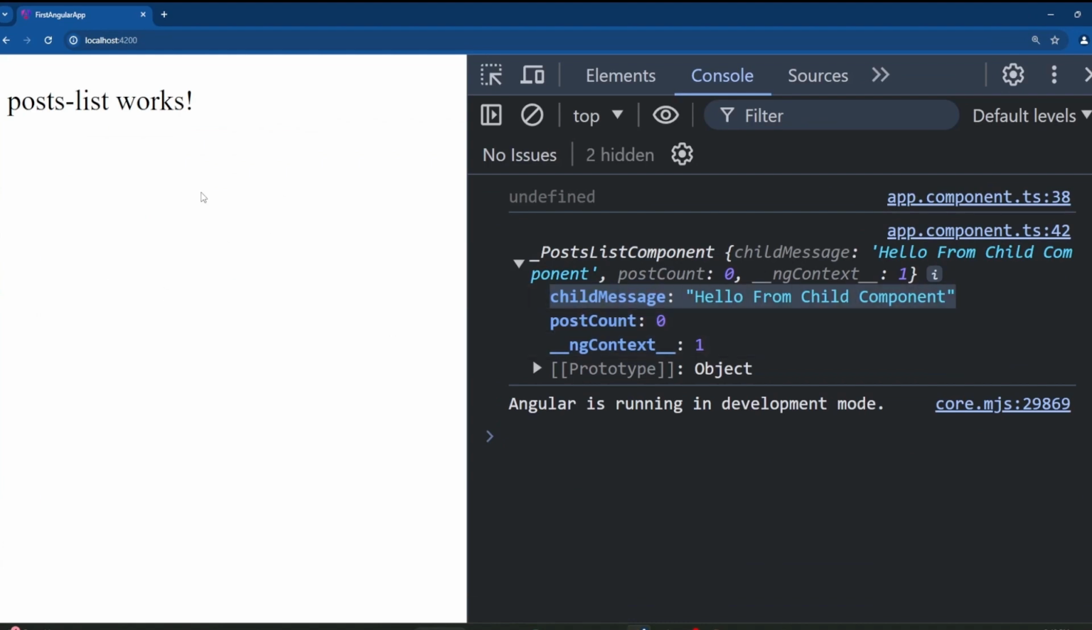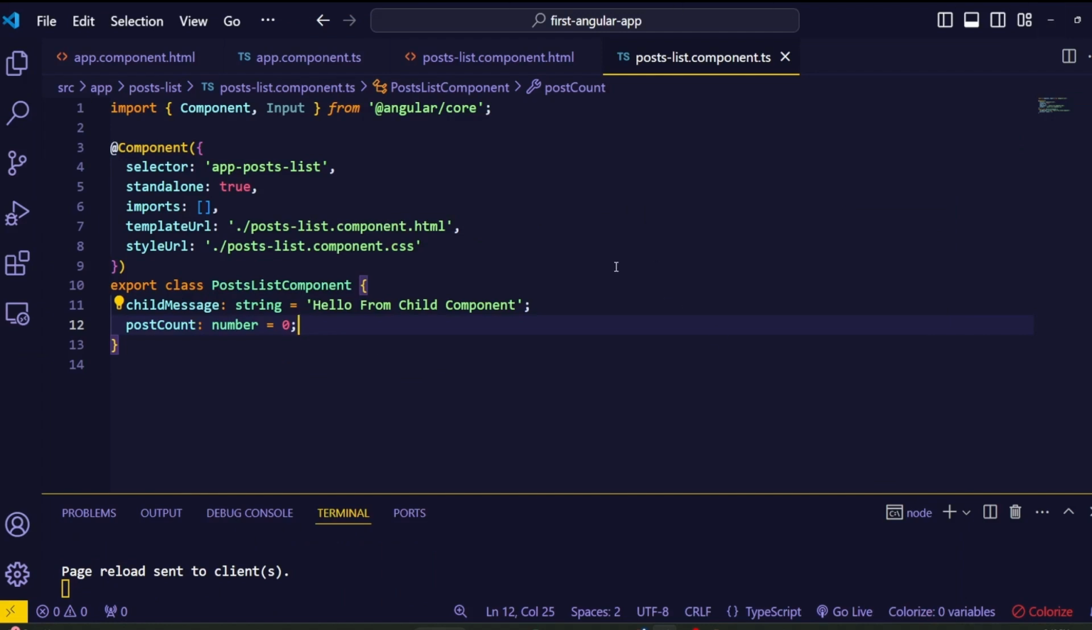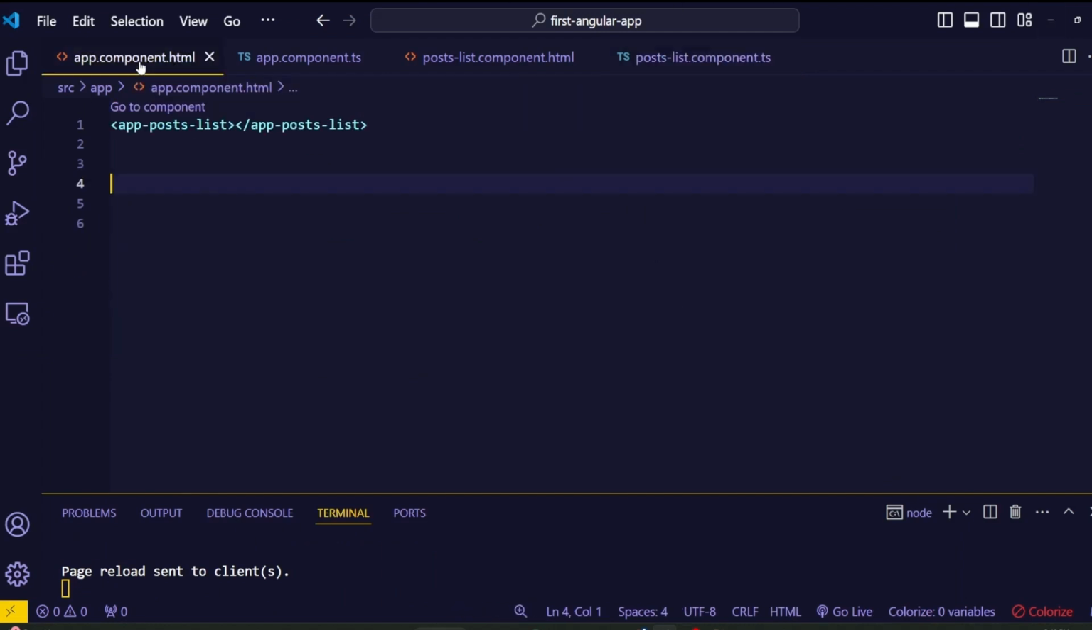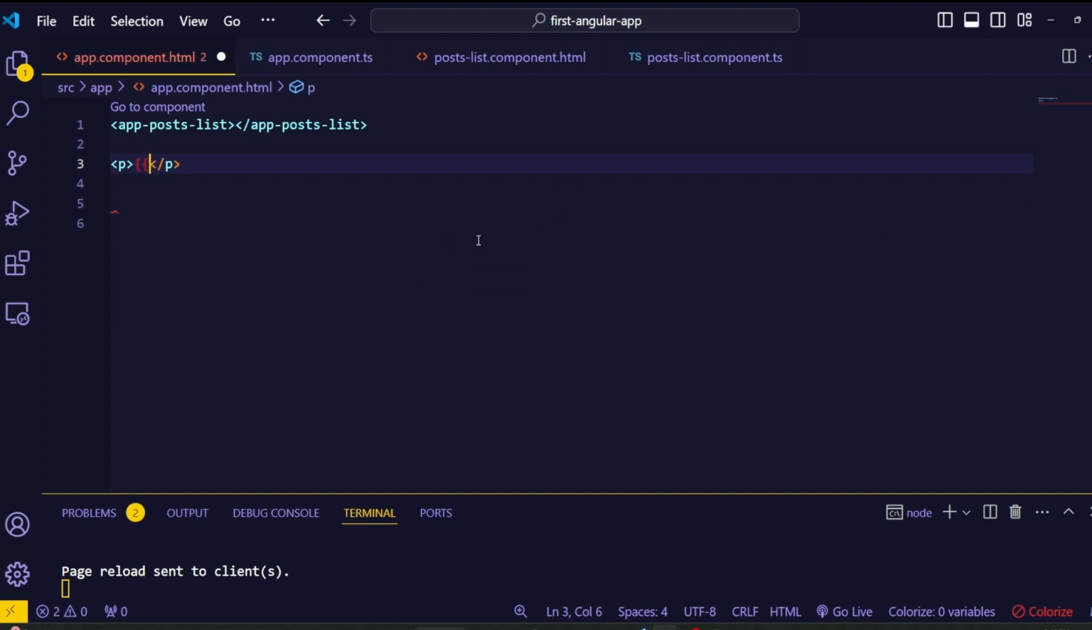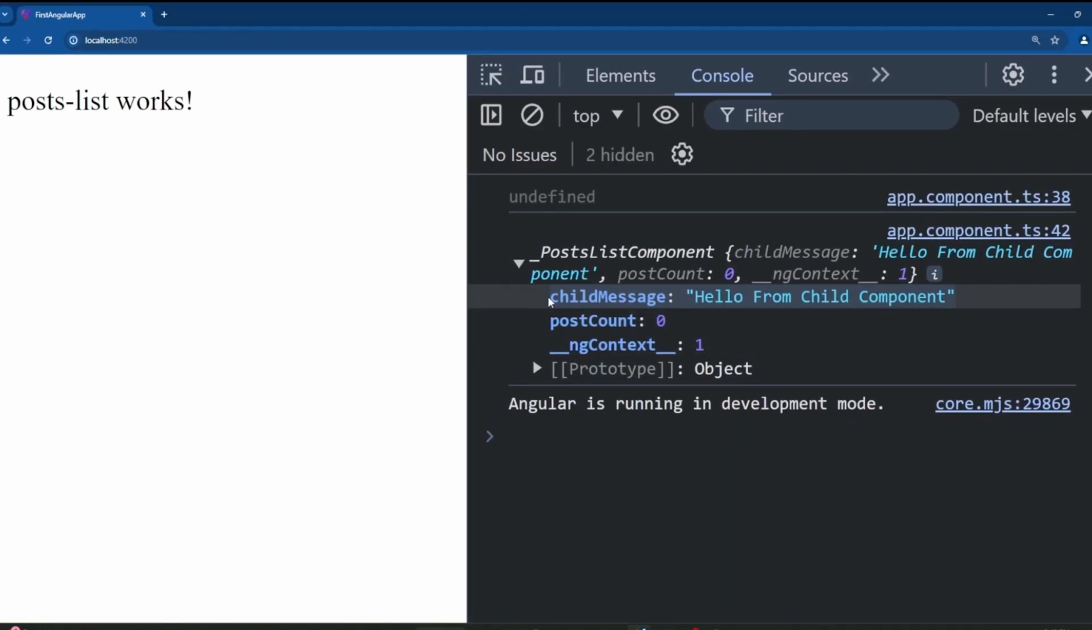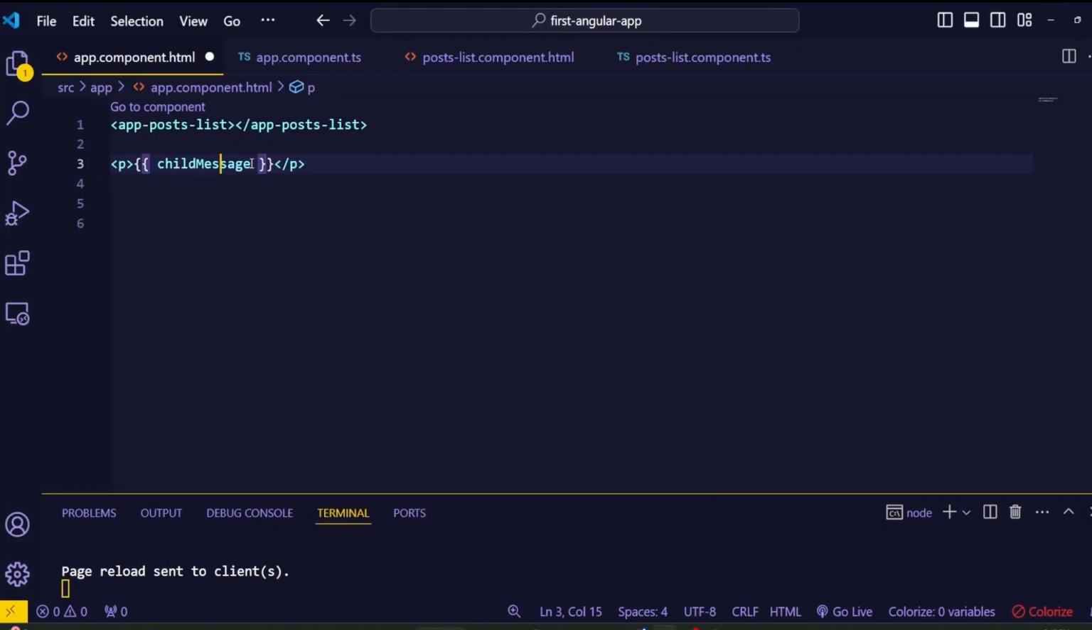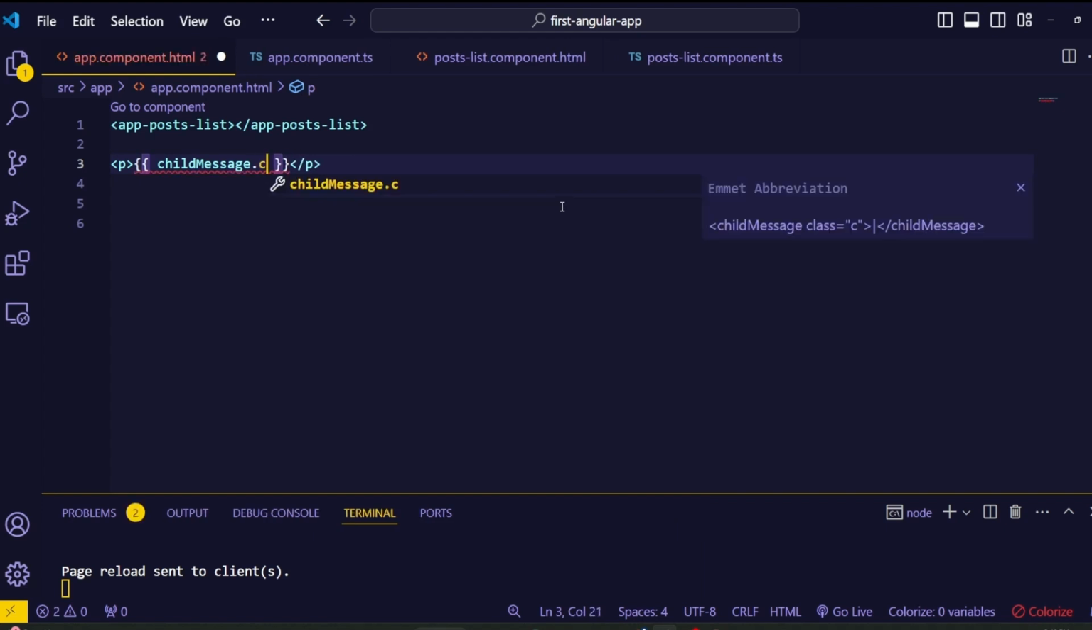Alright, so now we have the data, but let's show this inside the browser. So how do we do that? For this we can use the same string interpolation approach as before, right? Inside the app component HTML file, create a p tag, and inside this add the string interpolation. Inside this add the viewChild variable, which is the child message. So guys, this is an object. In order to show the child message, we have to pass that object key name here, which is this variable name. So pass this after the dot.